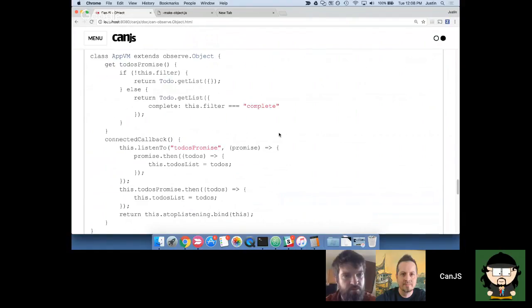So if you wanted to, for instance, this shows you don't have asynchronous getters. If you have asynchronous getters in 4.0, there's going to be this connectedCallback, which allows you, when an instance's component element is inserted into the DOM, its view model will have this connectedCallback method called on it. So here I'm doing kind of asynchronous getter behavior, where I'm listening to when the to-dos promise changes and updating the to-dos list property myself.